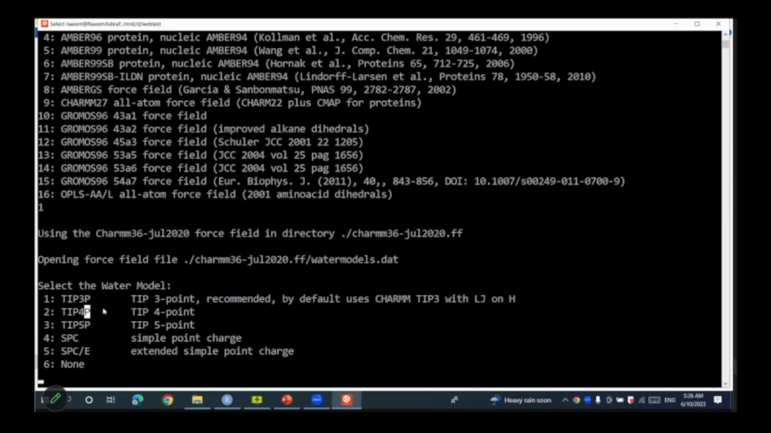If you are using TIP4P, then more computational power will be used. If you are using TIP5P, then even more computational power will be used. So normally we are going to run the molecular dynamics simulation on TIP3P. TIP3P is basically the 3-point model of water.